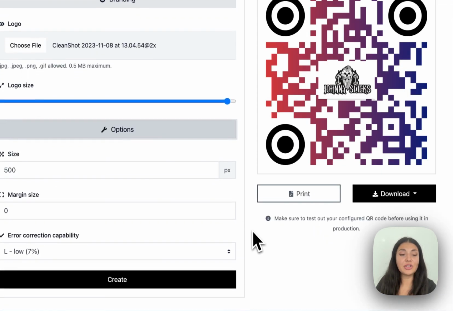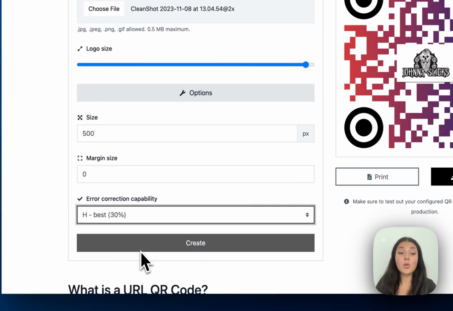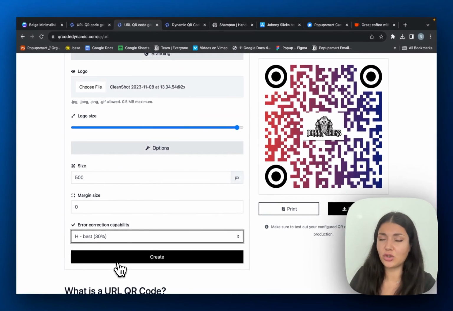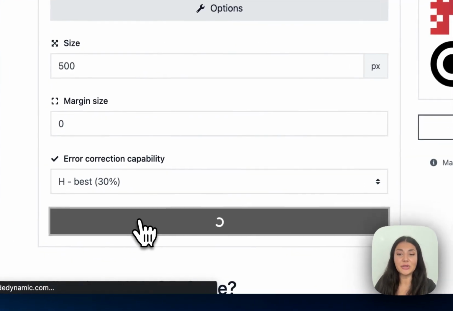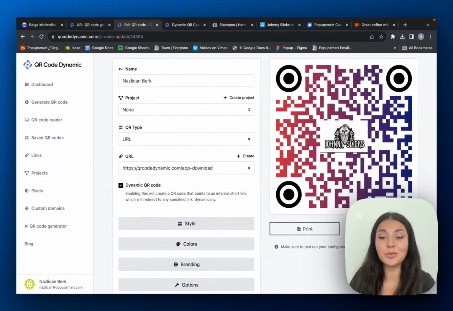And from the options, you can arrange the size, margin size, and error correction capability, which helps you keep your QR code readable even if it's damaged or dirty. Once we are done, click Create. Okay, our dynamic QR code is good to go. We can print it or download it in multiple formats.